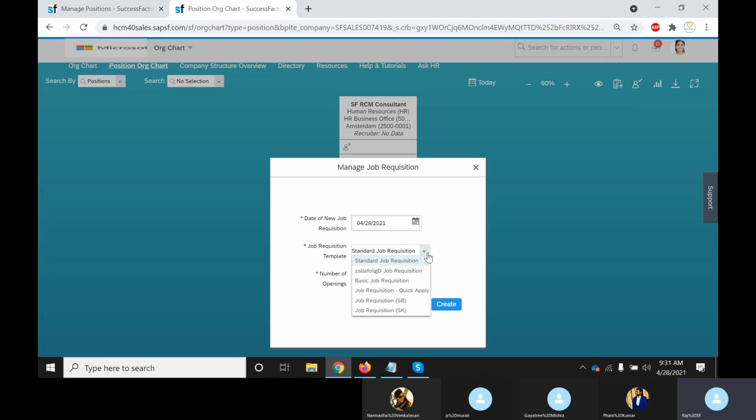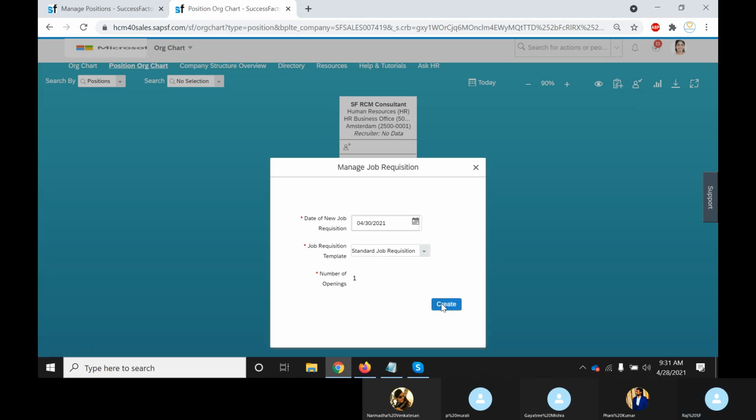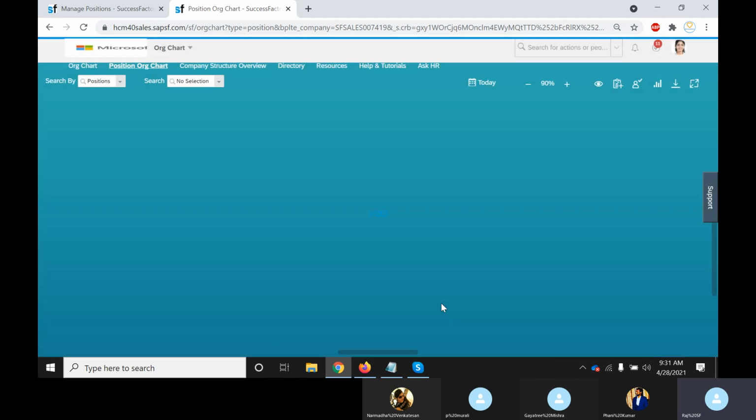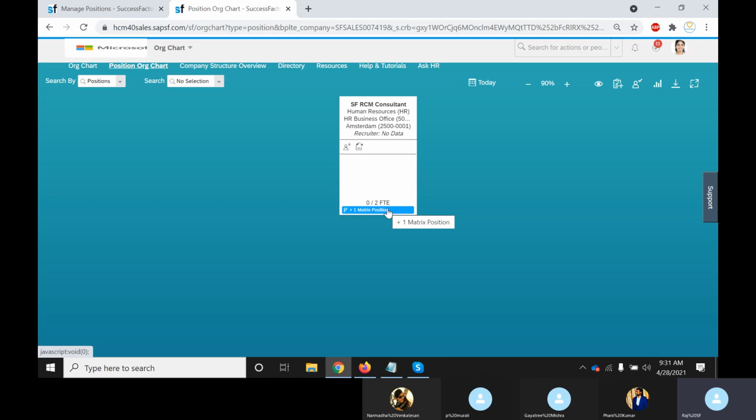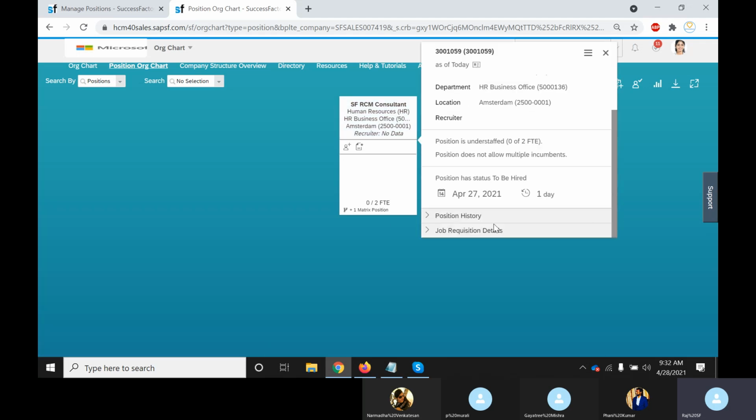Now you can see whatever positions we have added, those positions are available based on the permissions. Okay, so I'll select basic job description. I'll create it with some date, future dated or something. Create. Okay, so now a new job description is created from here. You can check the position job description code also here.